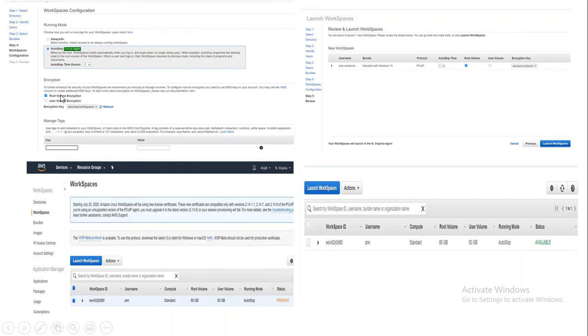Then go for encryption. Go for both root volume and user volume encryption to encrypt your workspace data. Post that, you can just review and launch the workspace. Once the workspace is launched, it takes around 20 minutes to get your workspace available. As you can see here, the first state will be pending. After 20 minutes or so, your workspace will be in the state available.